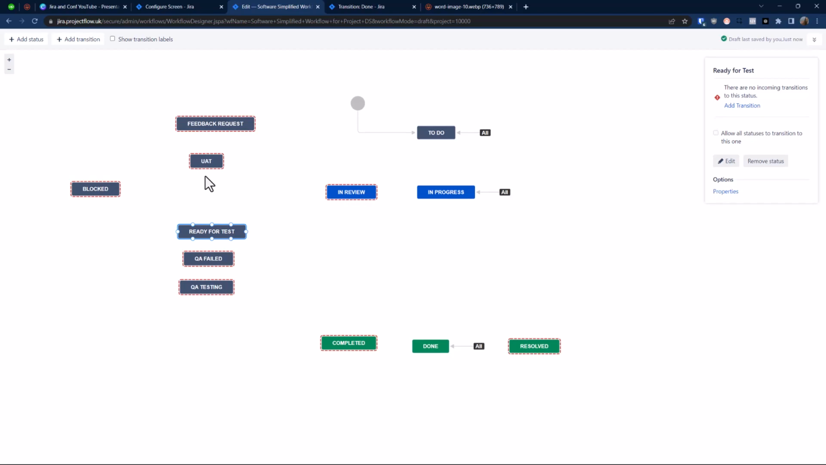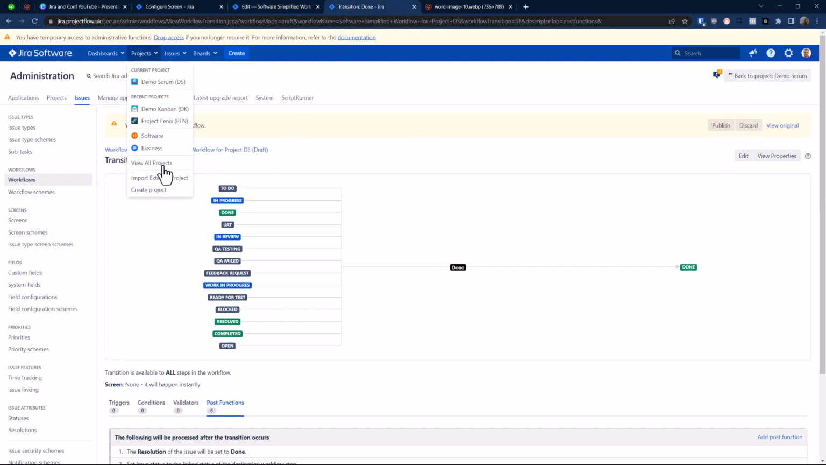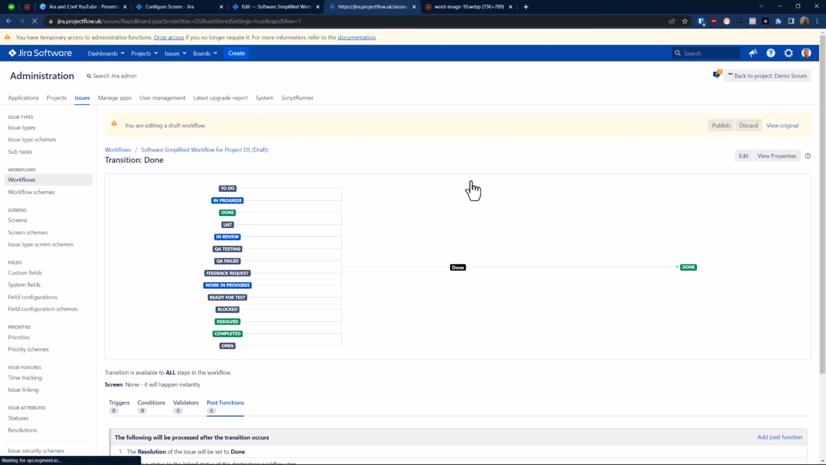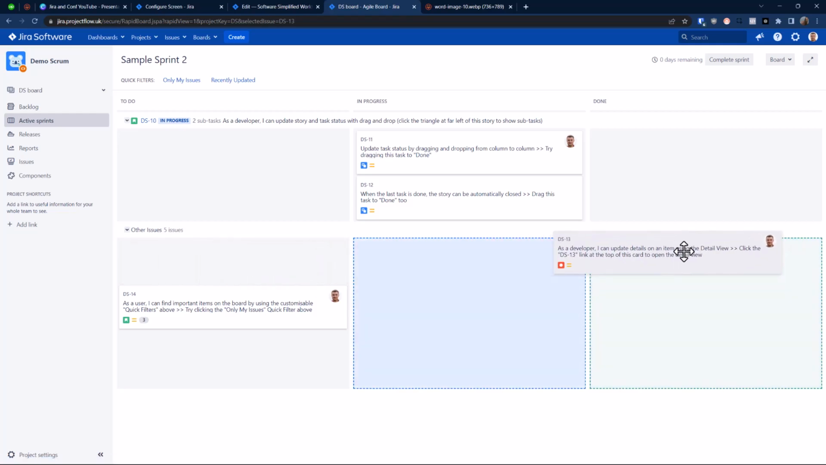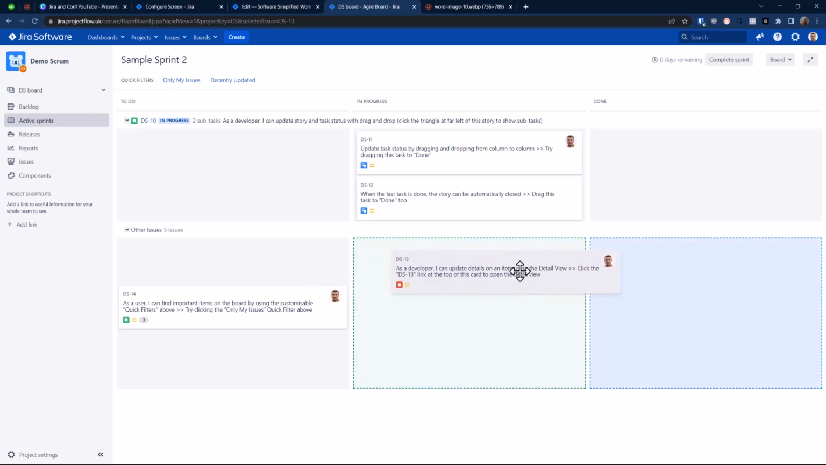Now, as I told you, I am a really big fan of simplified workflow. However, you cannot use simplified workflows all the time. And almost every single time I get very big resistance, people saying we cannot use simplified workflow. What is a simplified workflow? If we go back to my demo Scrum project, which is let's say there, it is currently using simplified workflows. Simplified workflows means you can move issues across your board freely. There is absolutely no problem with that.